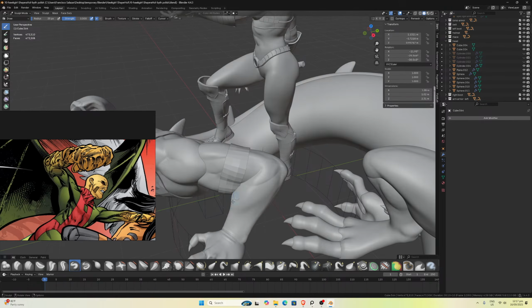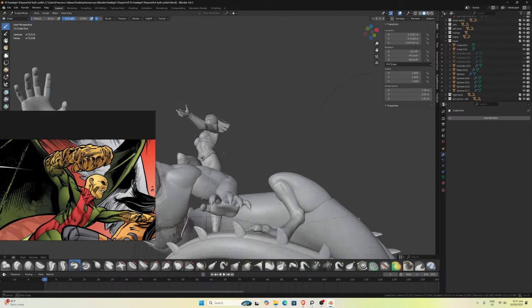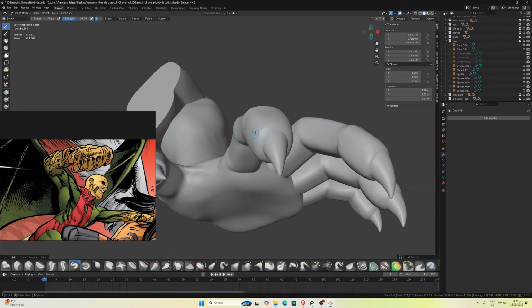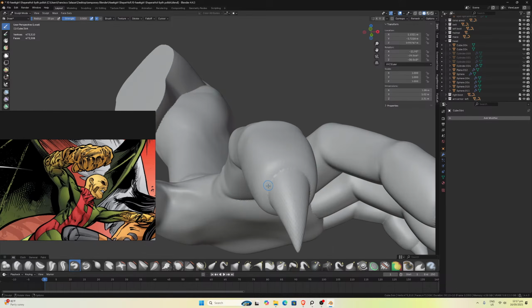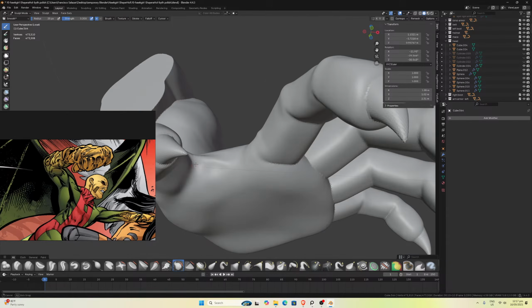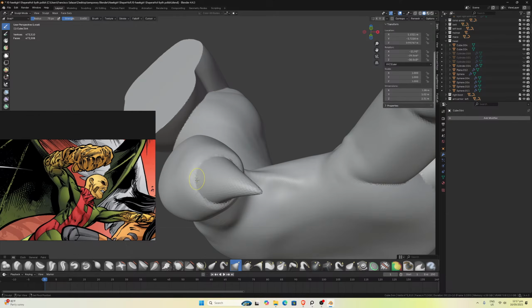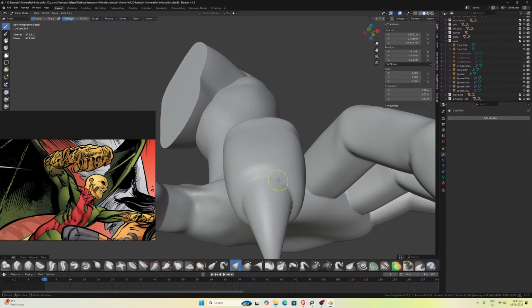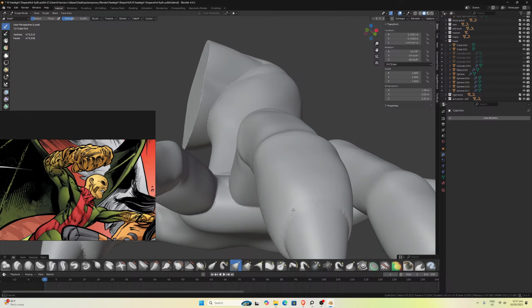So I think that for now I'm going to leave it like that. Now that this is a solid piece, for example, I'm going to smooth this. Let me see. It is good. It is one mesh, it is the same mesh. That's why I am smoothing this part.